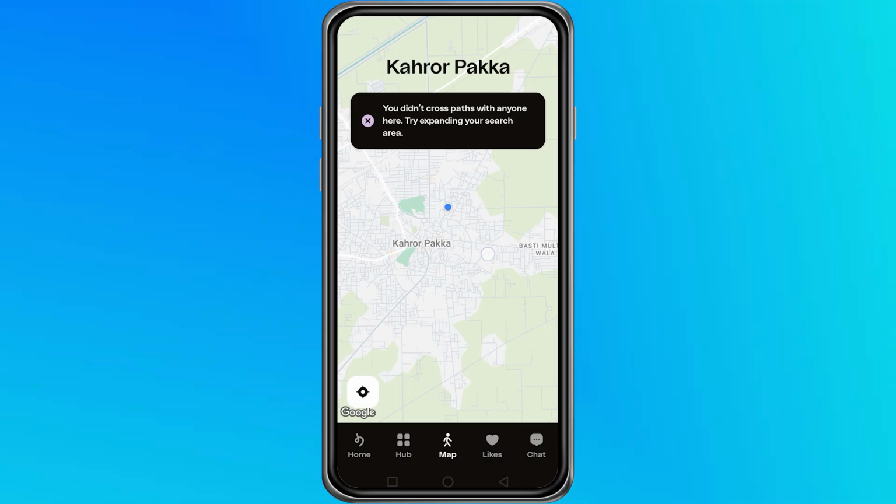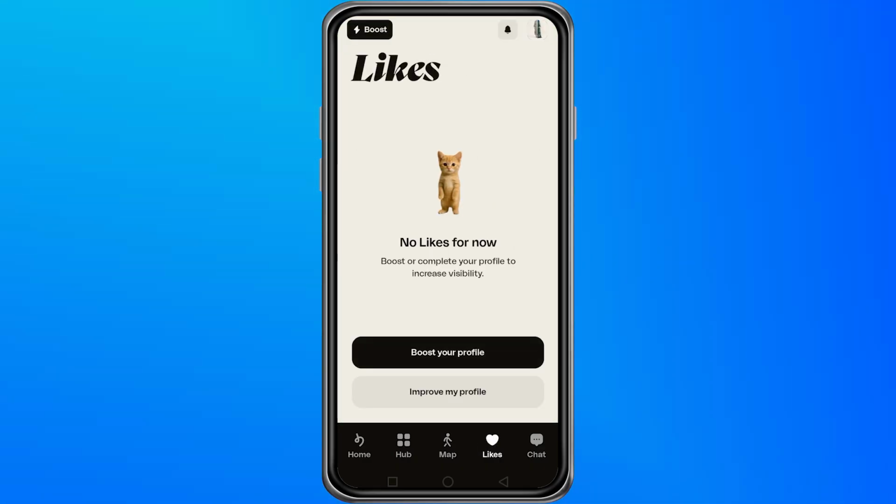You can view all your favorite profiles in the like section and manage your conversations in the chat section.